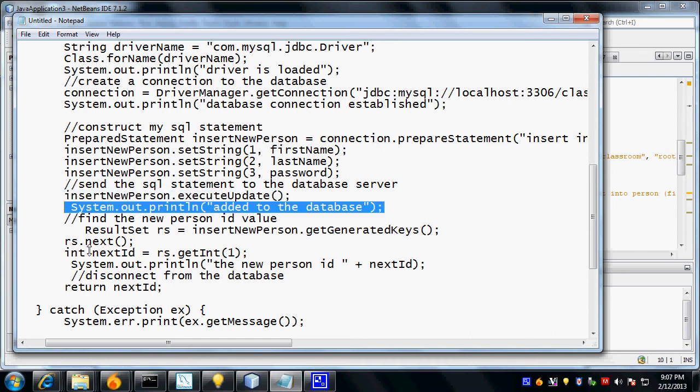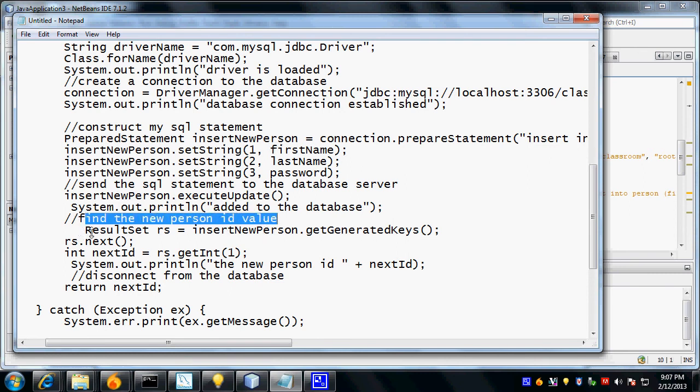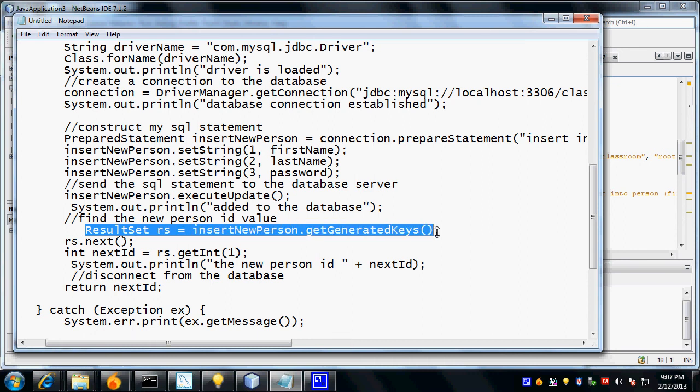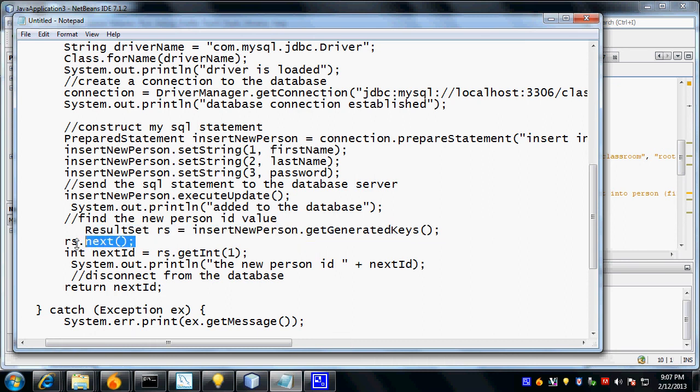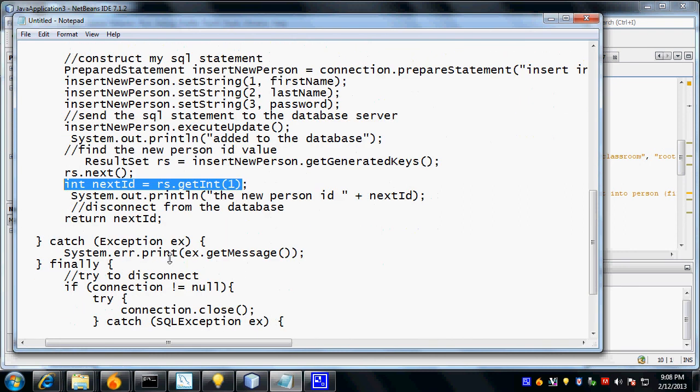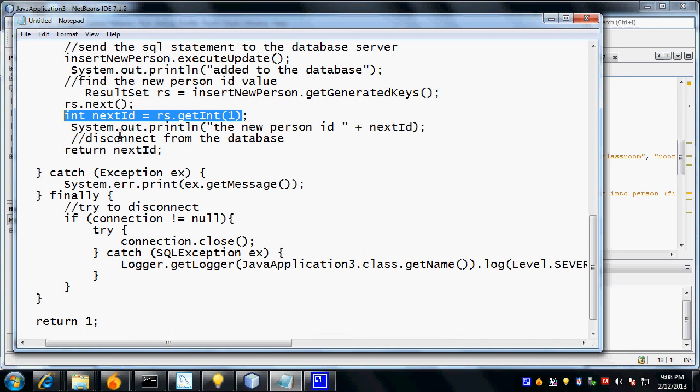The next lines are that you try to find the new ID that was created. You create a result set, you get the generated key, you go to the next generated key, and you pull that first value out. Then you disconnect from the database.